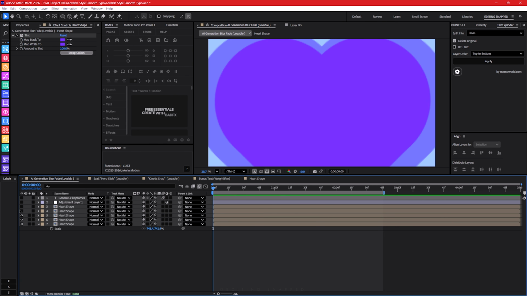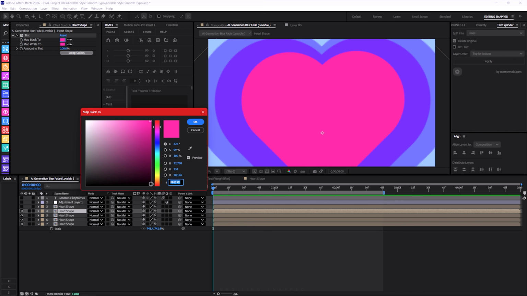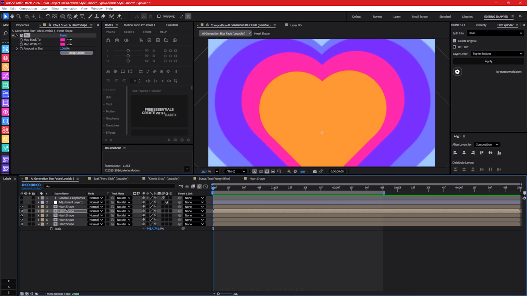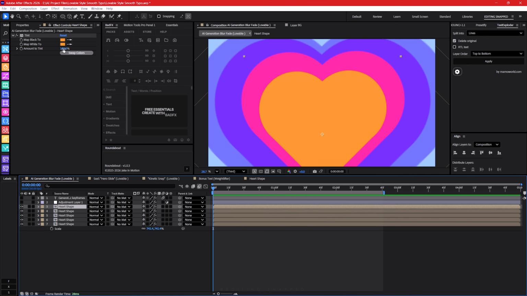And let's again turn on our next layer, which is a heart shape layer, and change the color to a different pink color for both the colors and scale down a little bit like the purple, and just decrease the scale value. And at the last, let's turn on our last heart shape layer, change the color to orange and scale down a little bit, and it will look like this.